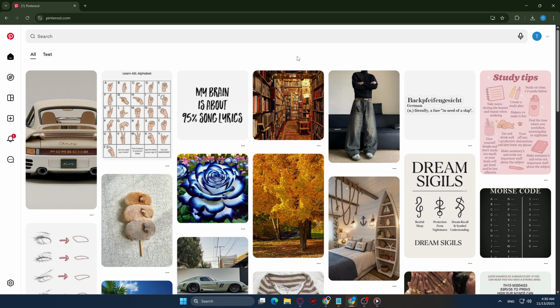Now that you're signed in, let's navigate to your profile. Look for your profile picture or icon, usually located in the top right corner of your screen, and give that a click. It will take you straight to your profile where all your saved pins reside.